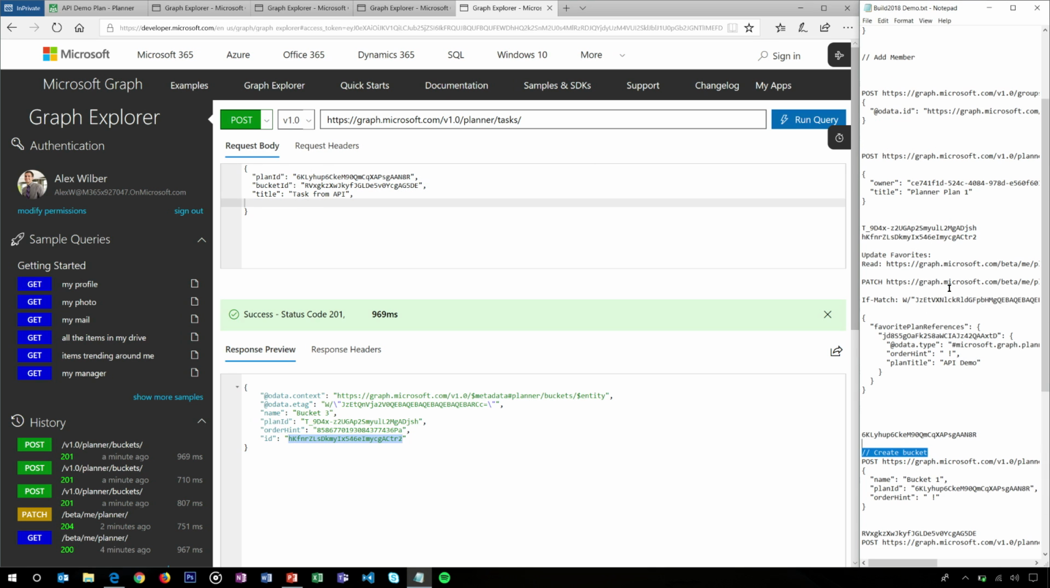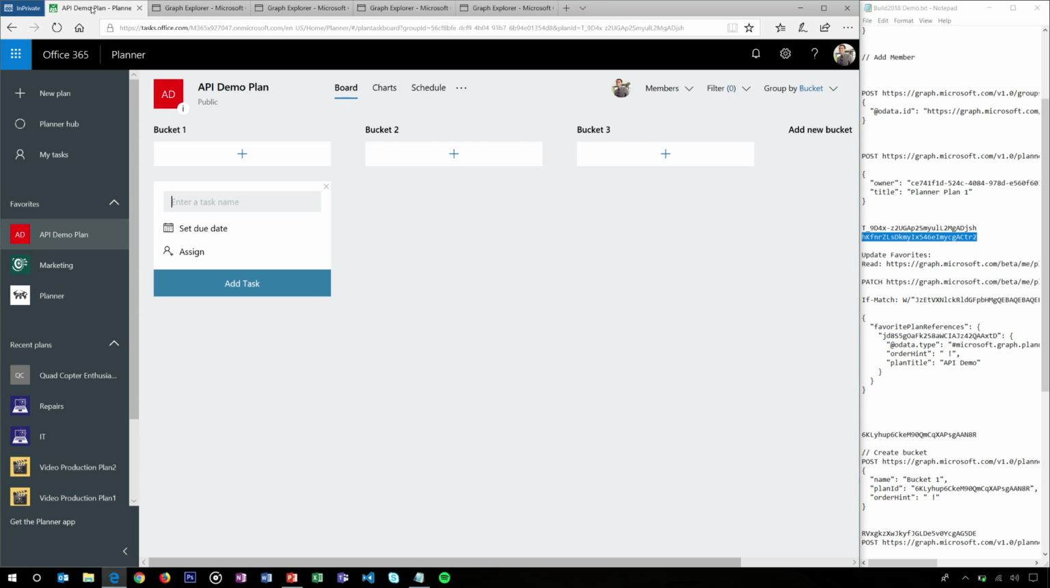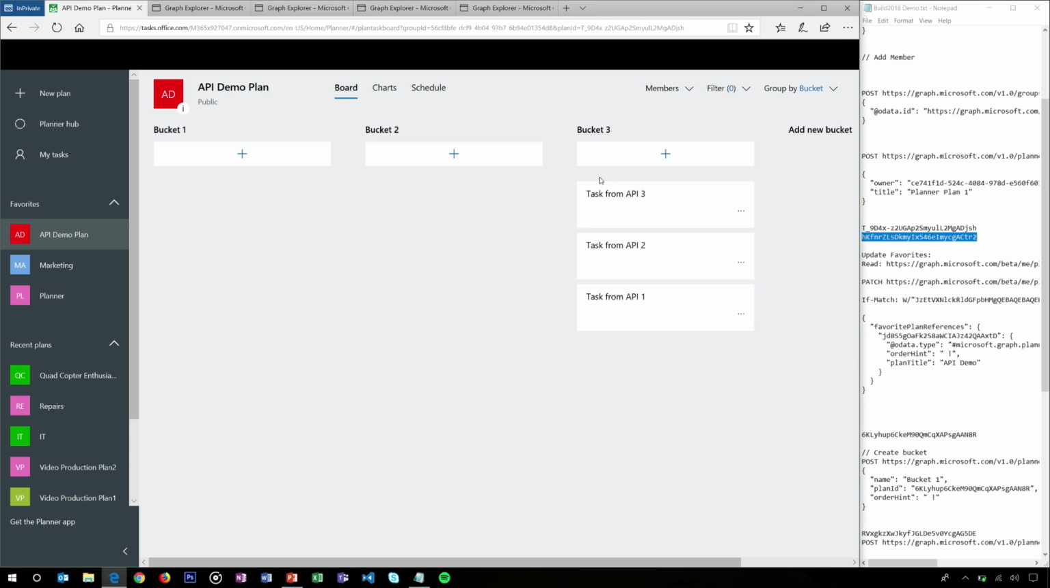So I grab my plan ID from earlier. Now I'm going to grab my bucket ID. And then task from API 1, run the query. Do that 1 or 2 more times, 2, and then 3. Okay, and so now if I hop back to Planner, it might take a second, but you should be able to see that I now have 3 tasks popping in. Let me refresh. And I have my 3 tasks from the API there as well. And now you can go and start planning as you see fit.